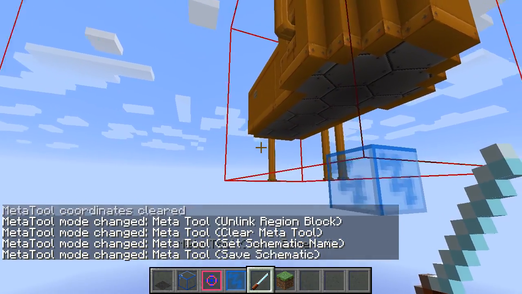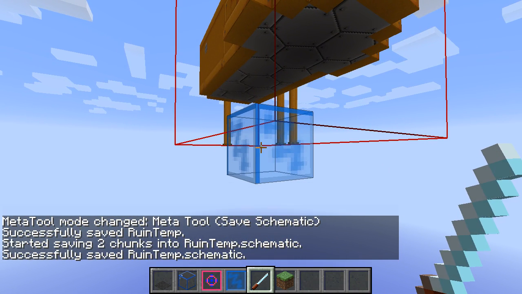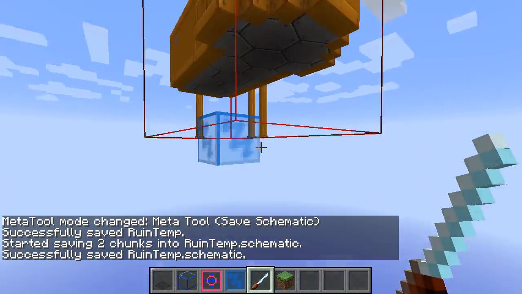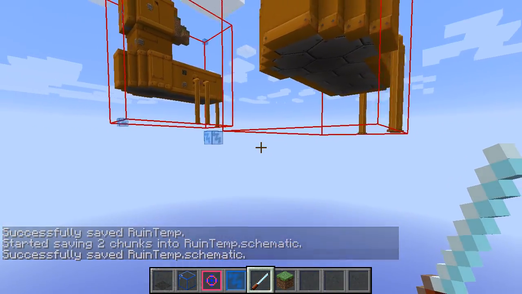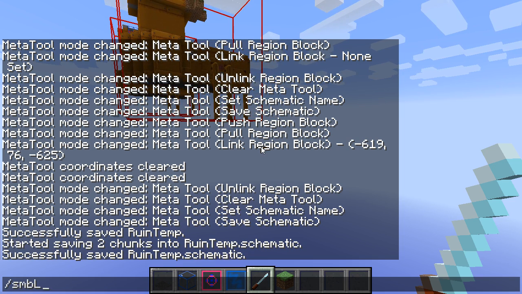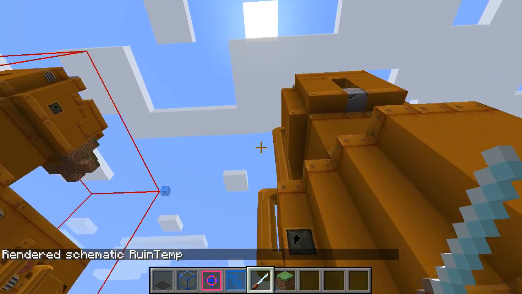And then finally the last mode is save schematic. So this works with Schematica and actually issues a save command to Schematica when you right click on this block with the save mode. And once you've done that, at this point here I should be able to go over here and go load schematic ruin temp, and it will load the schematic back in.